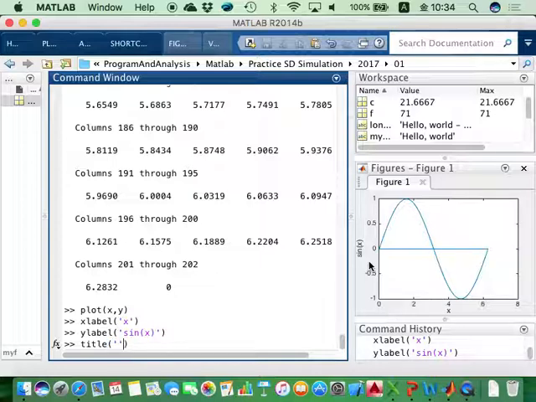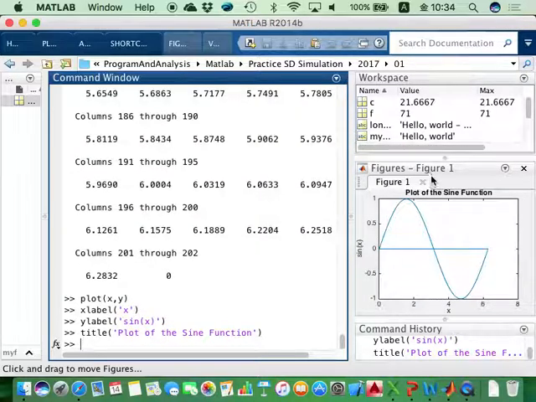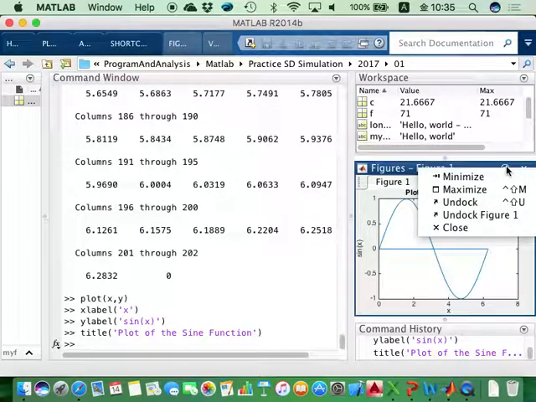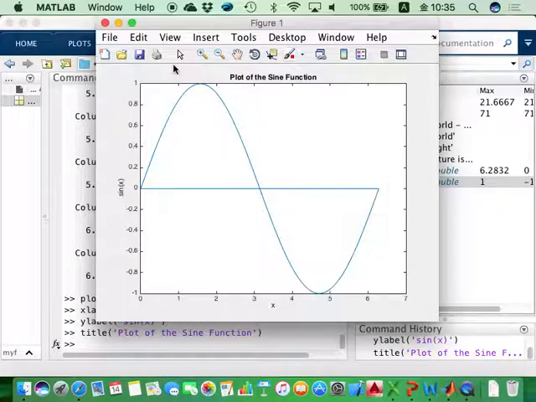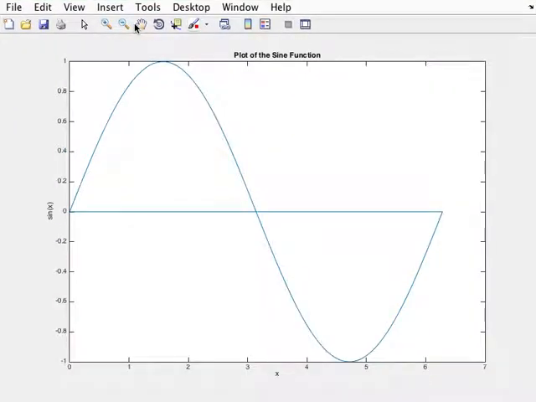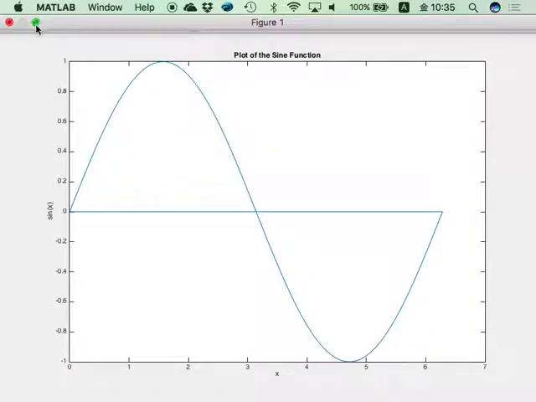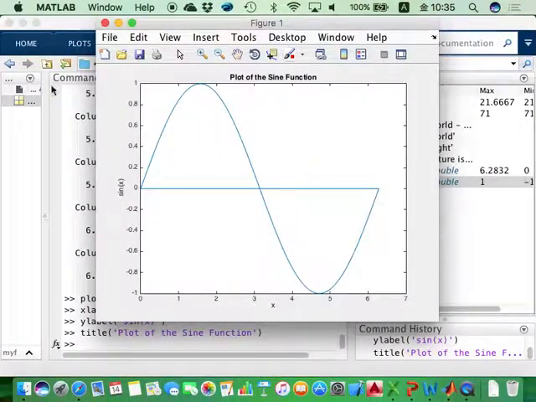Title of plot of the sine function. Okay, the title comes up here. And figure 1 becomes larger. You can see it in the full size, or something like this.